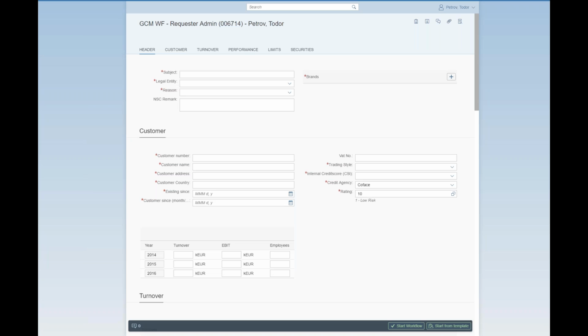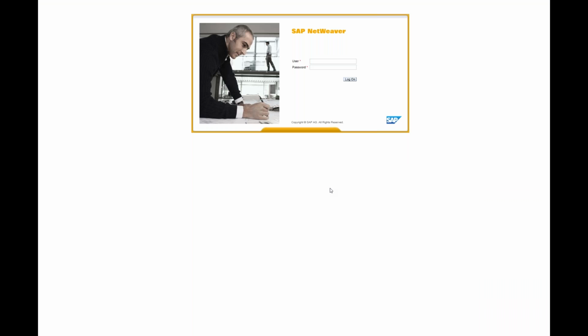Let me show you Internet Explorer. Very important. So this is Internet Explorer. And I would have to log in here because I have my session, of course, from Chrome.